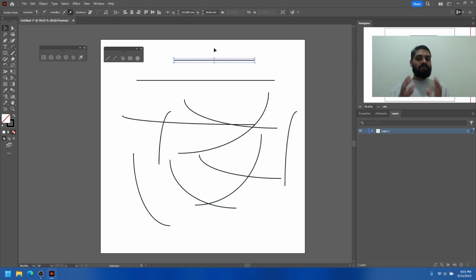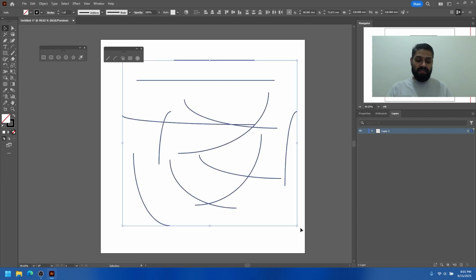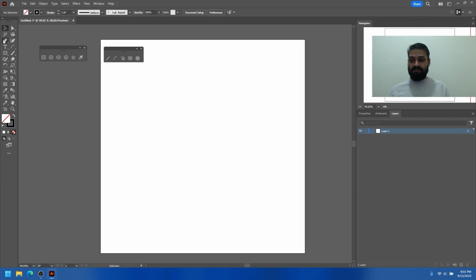Creating a shape in Illustrator is very easy. There are so many ways to create shapes, but there are a few tools that will help us create shapes in a very easy way. For example, if I need a line, obviously I can draw with the pen, but there is a line tool, so I can simply create one simple line.